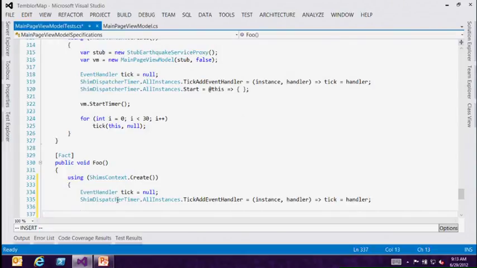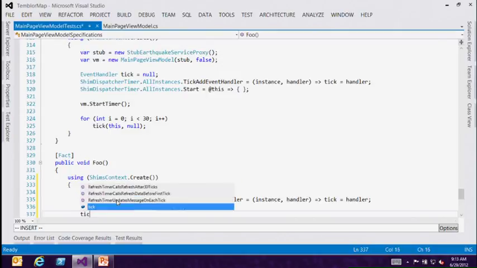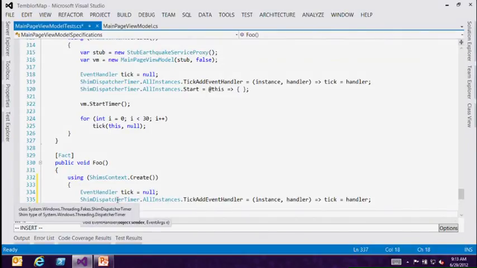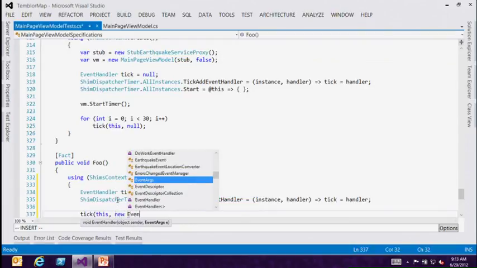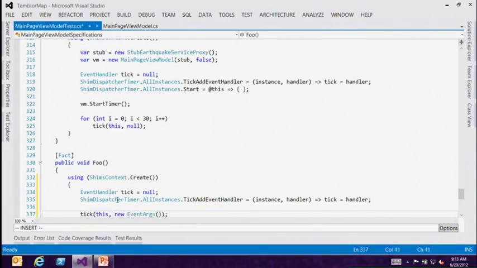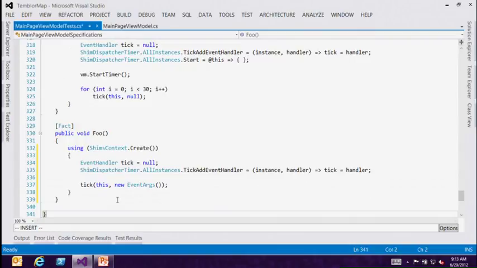Now I can call it as if the dispatch timer had called it. So what I'm going to do is in my test, I'm going to pretend to be the timer. And I can call this method now exactly as if the timer had called it. Does that make sense? So if I were to do this, tick. That is exactly as if the timer had ticked once.